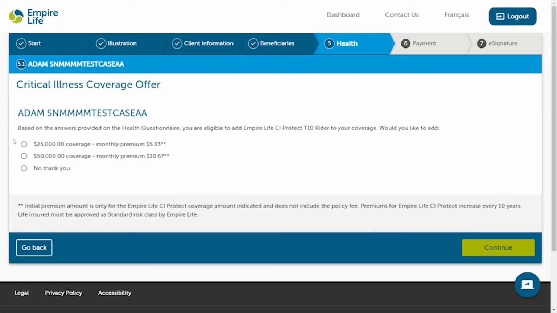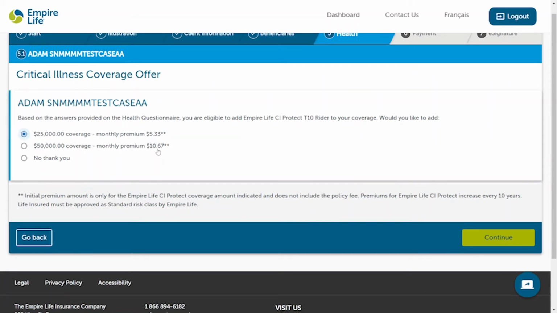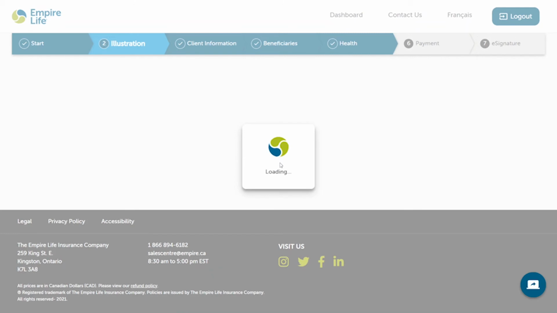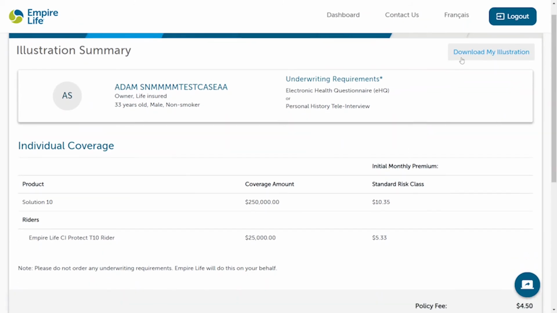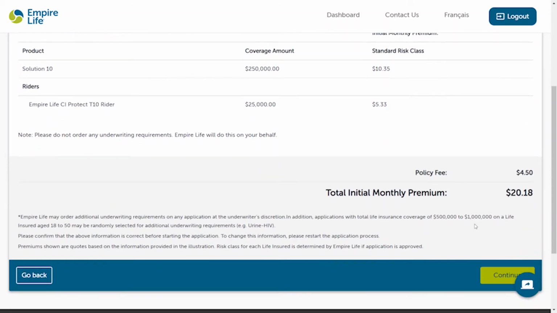If our client would like to add critical illness, we can select the amount. Today, let's do $25,000. Here, we're automatically brought back to the illustration summary from earlier. Now we can download the illustration showing the changes and review the new premium amount.